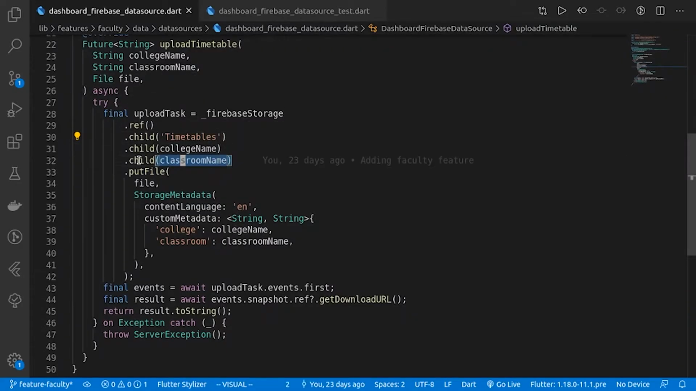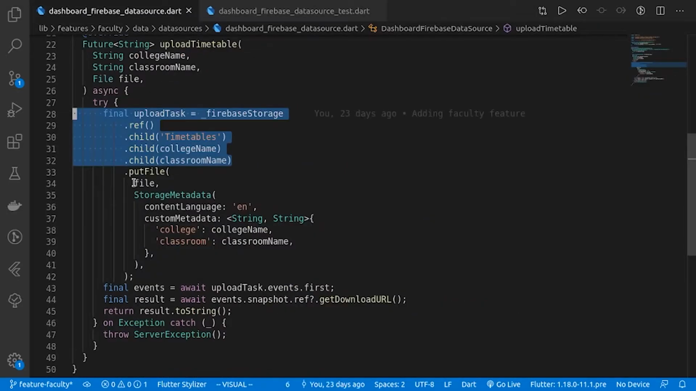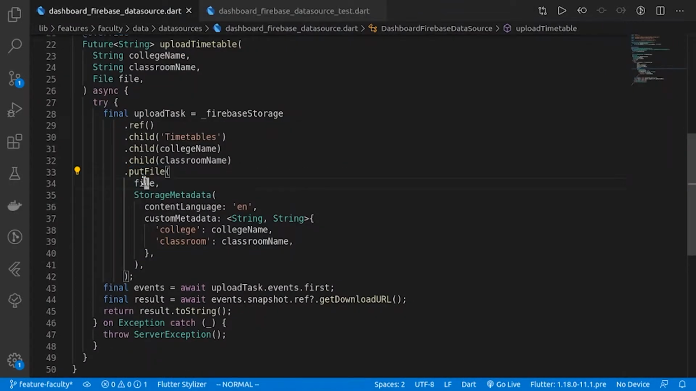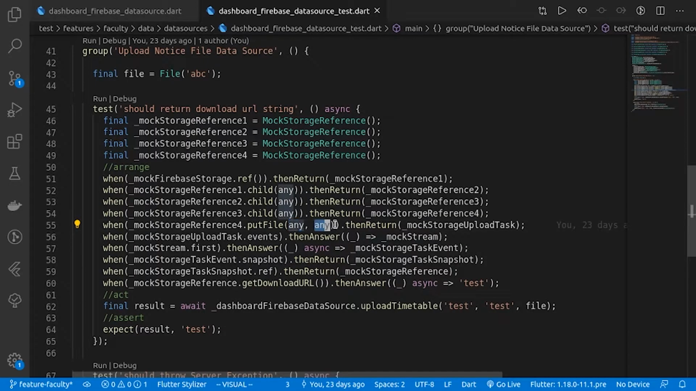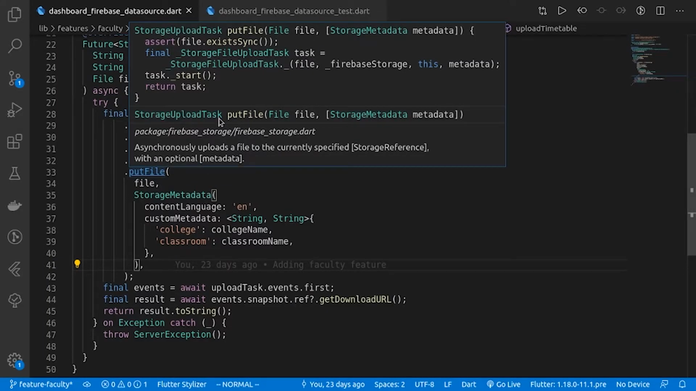Now on our last mock storage reference, that is mock storage reference 4, we have something called putFile. We also mock that by stubbing it, saying mockStorageReference.putFile(any, any). There are two arguments which we are passing, file and storage metadata. So for any, any, when this is called, I want to return, as you can see over here, a storage upload task.